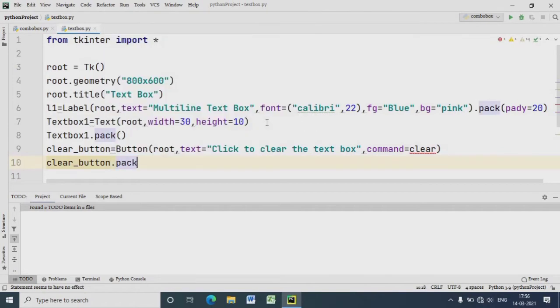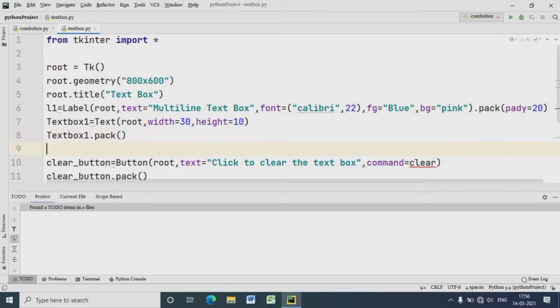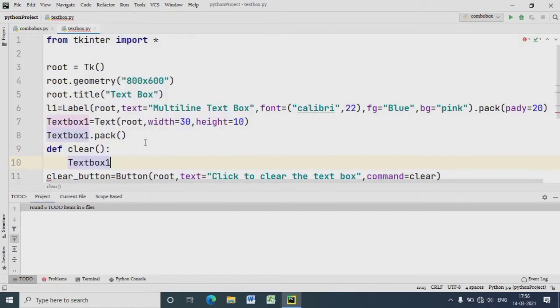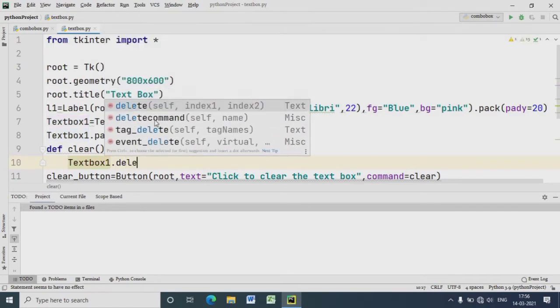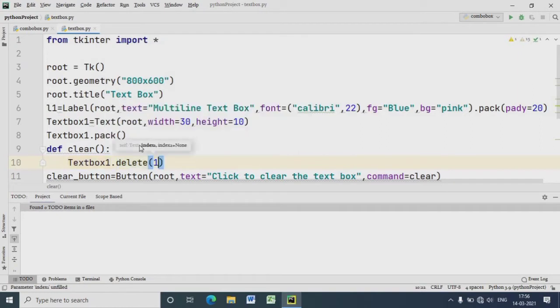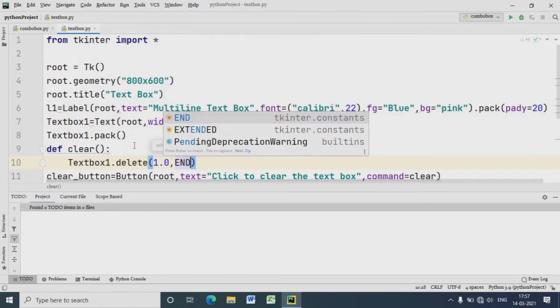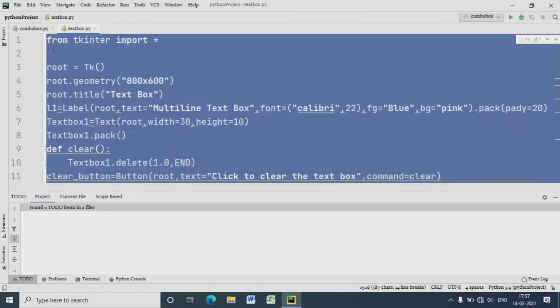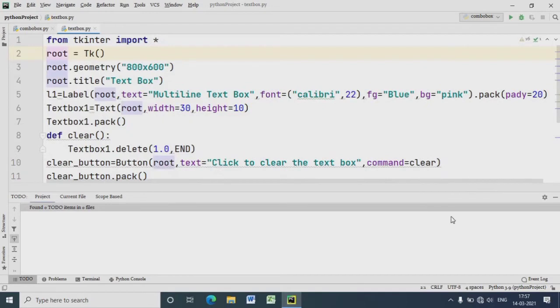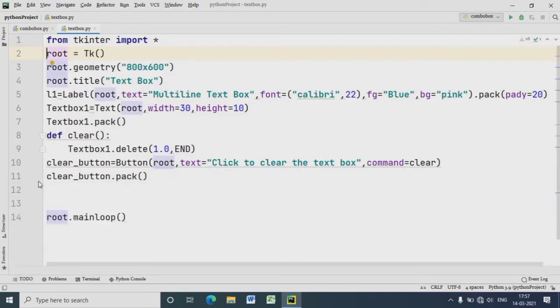Now we have to define the command clear. For that we have to write def clear. To clear the text written in the text box, we have to write textbox1.delete, within bracket we have to write 1.0 comma END. It will delete the characters at the index of 1.0 to last. 1.0 is the first character of the text box.